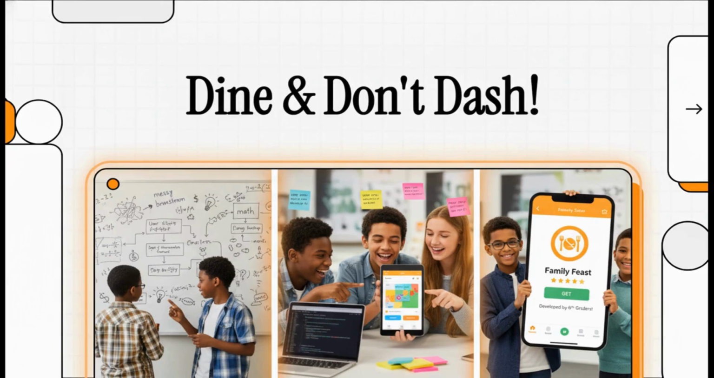I'm a sixth grader, and my classmates and I were given exactly 18 days to engineer a complete solution to this exact problem using math, code, and honestly, a whole lot of empathy. Today, I'm going to walk you through our actual project journal to show you exactly how we built an app to literally save family dinner, taking you from our very first messy brainstorm all the way to our official App Store launch.